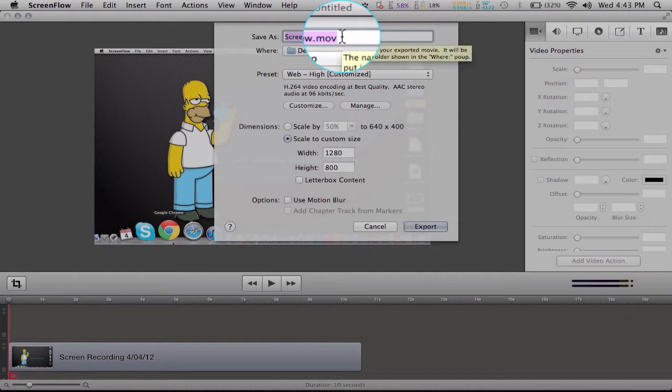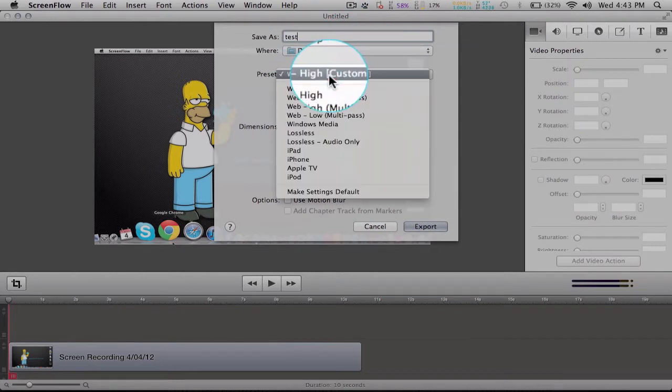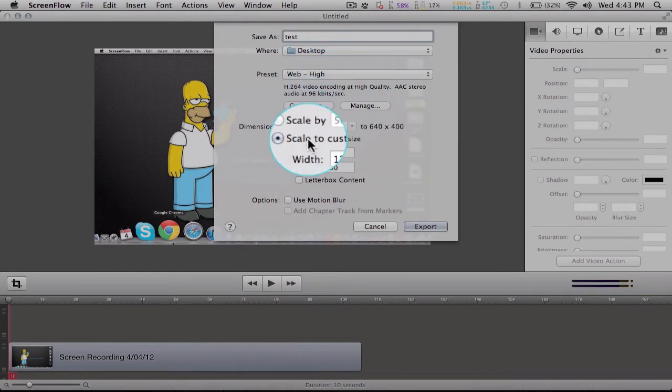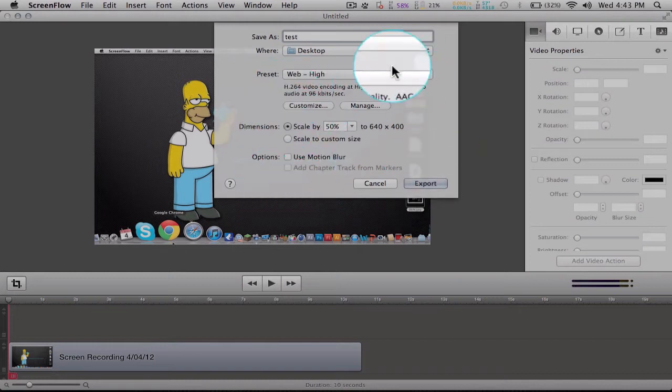And name it whatever you want. I'll just name it test. It comes with web high, but what you want to do is it'll come like this. This is what it'll look like. So it says 640 by 400 there.